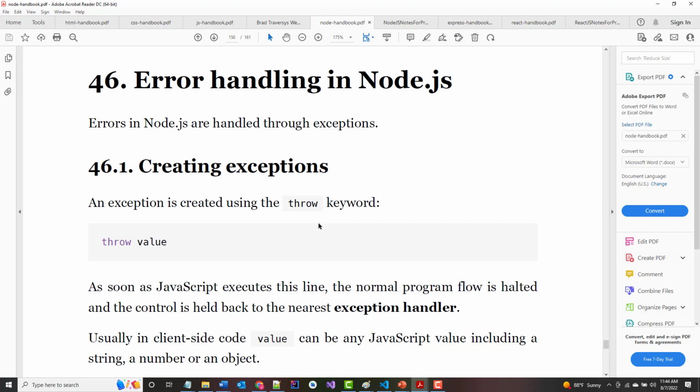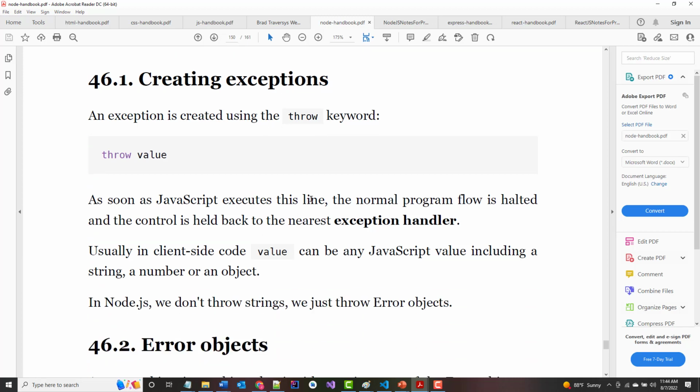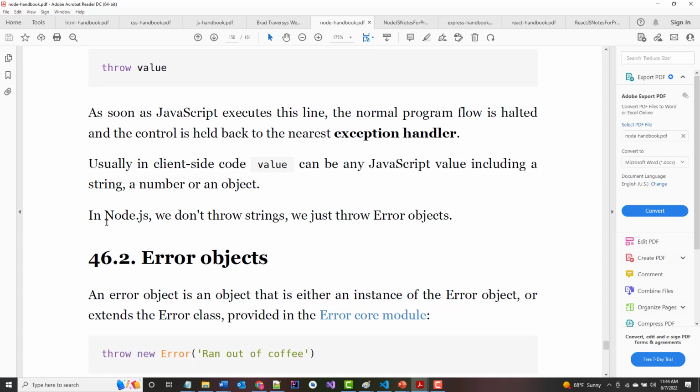So you can throw an exception. All right. As soon as JavaScript executes this line, the normal program flow is halted and control is handed back to the nearest exception handler. So in other words, when you throw this, the system attempts to handle it, and it attempts to handle it the way you tell it to be handled. All right. Usually in client-side code, value can be any JavaScript value, including a string, a number, or an object.